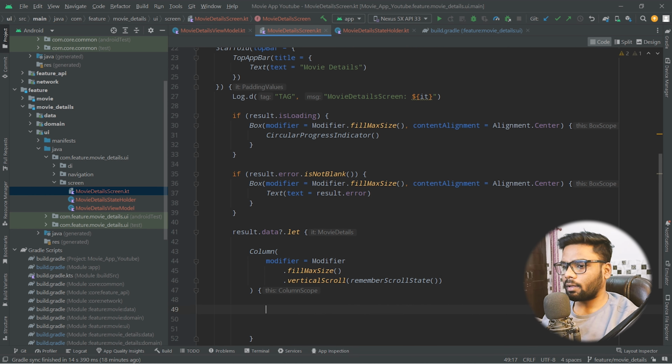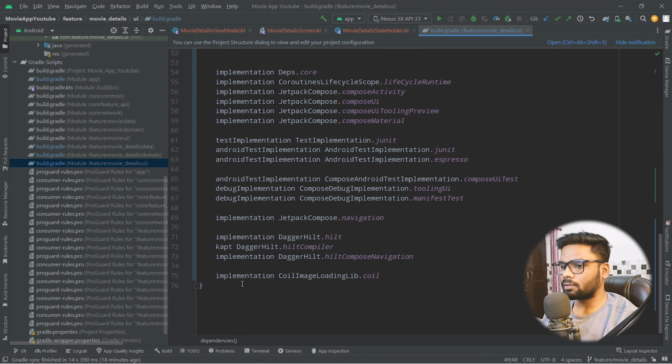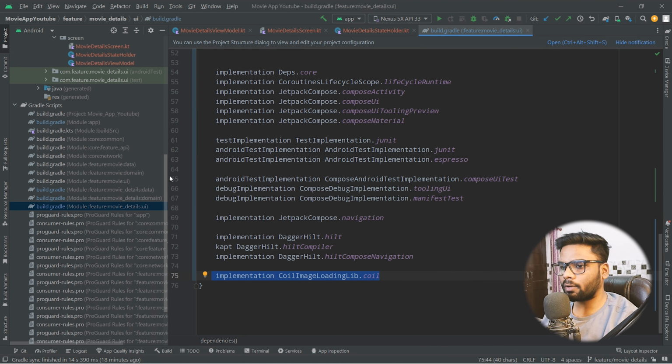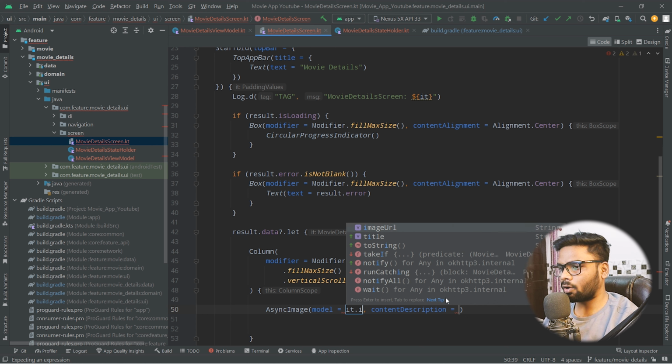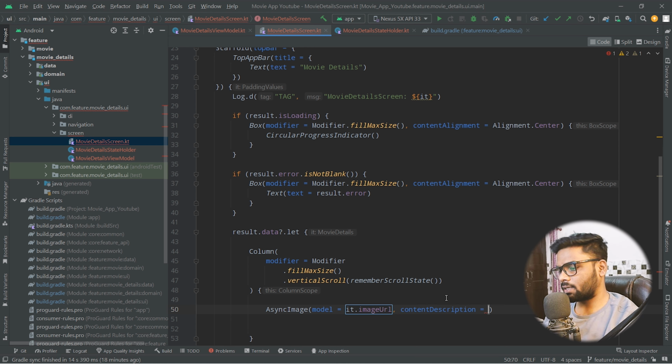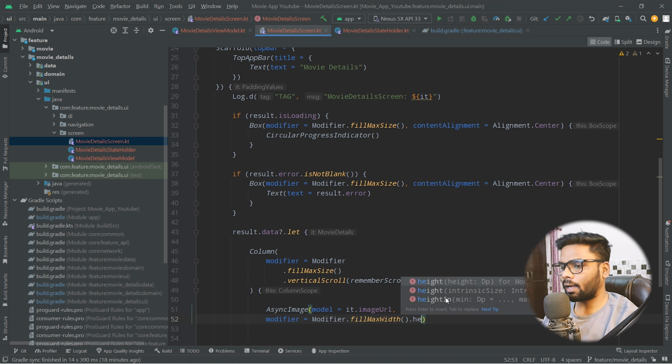Okay, and within this I'm gonna use coil image library. So I already add dependency for that in our build.gradle. So here you will see coil image library. So I'm gonna utilize this in our screen. So we have something called async image, and within this we need to pass our URL. So it dot image URL, and within our content description I pass null, and I'm gonna use modifier to provide the height and width. So the width would be fill max width, and the height would be 300 dp.